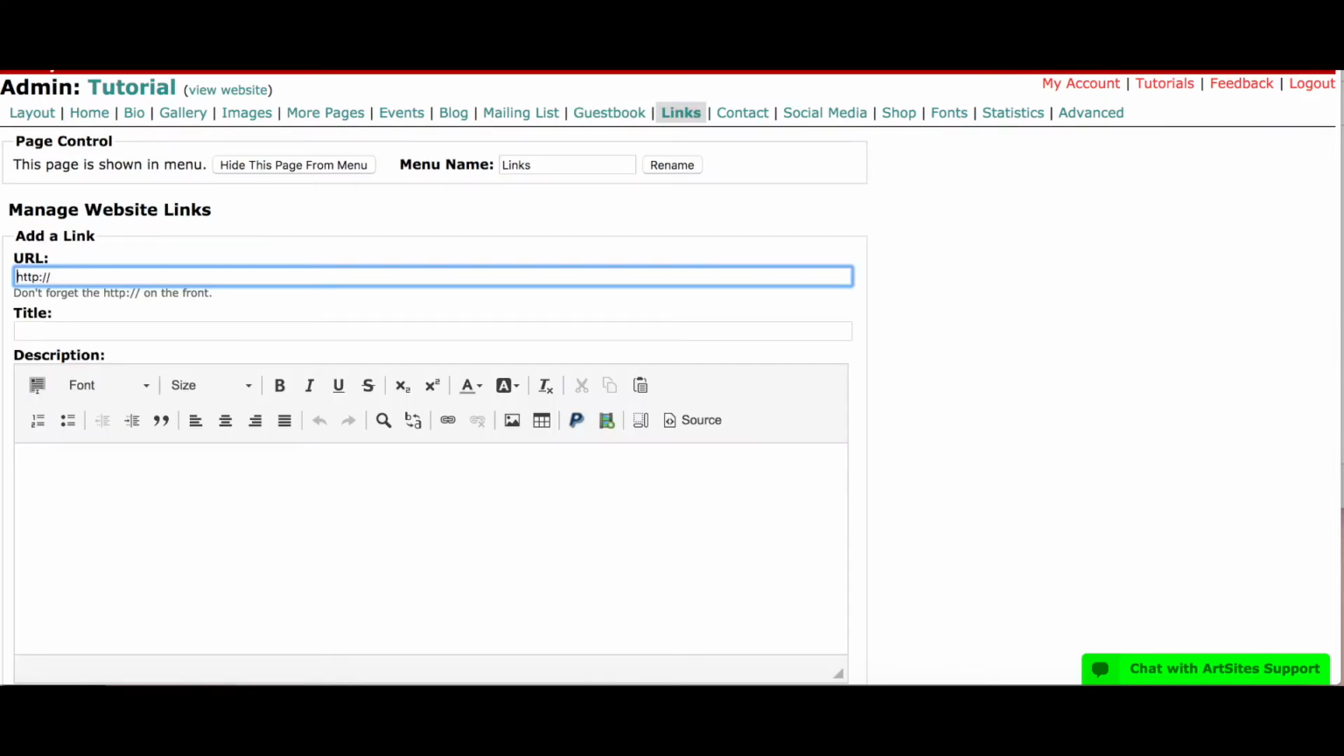And then the links page just gives you a way to put in all the different links. So say you're part of an artist collective and you want to link back to their website, or you're represented by a gallery, you can put those links in. It's a nice one-stop shop for anyone looking to see links for where you're involved.